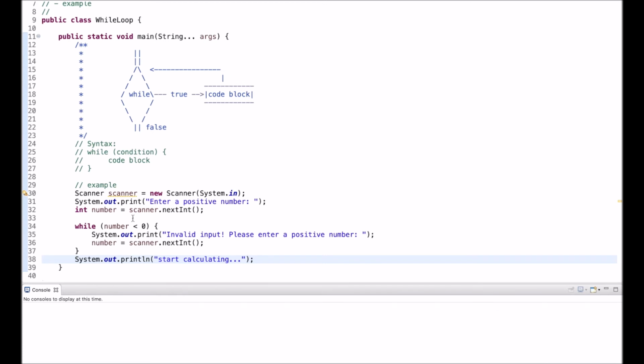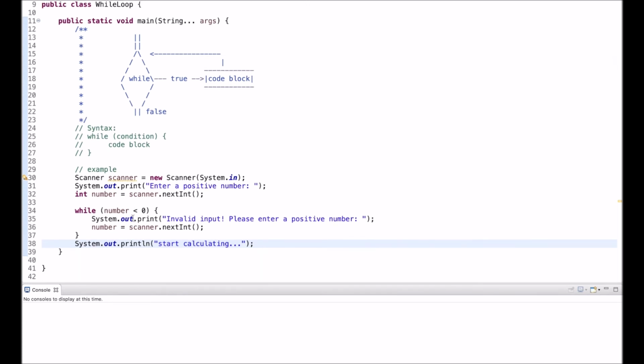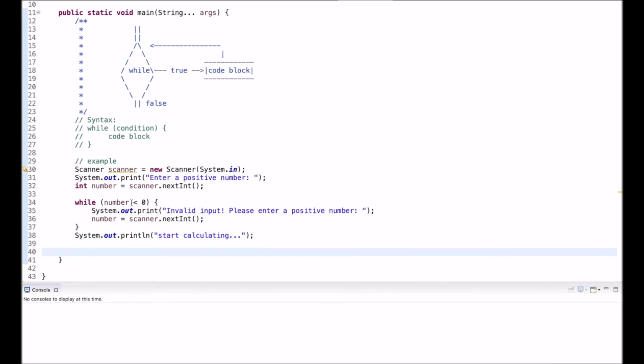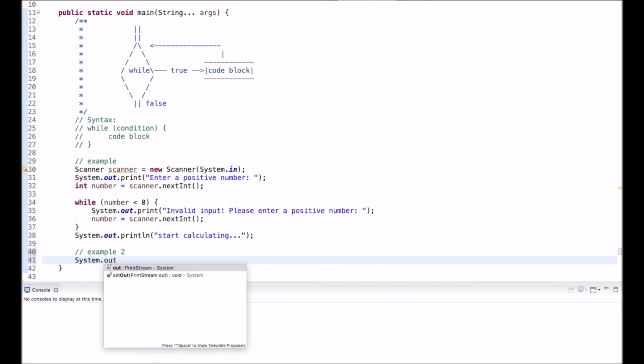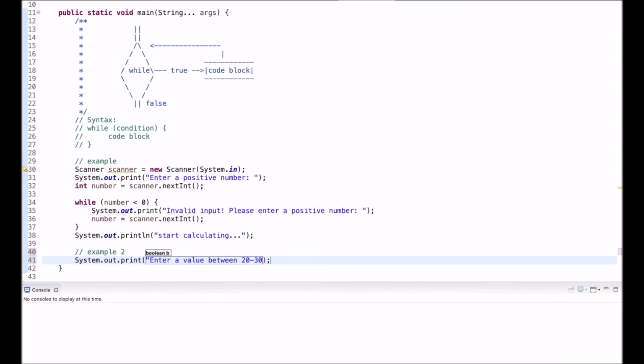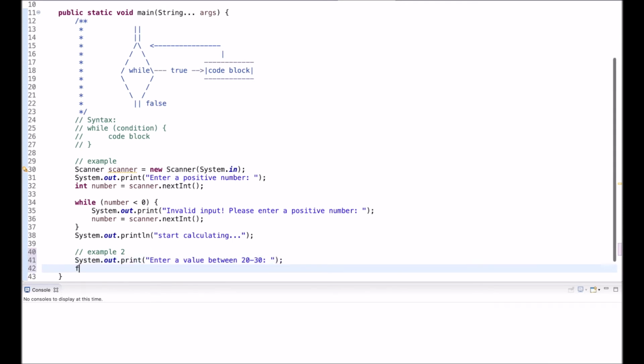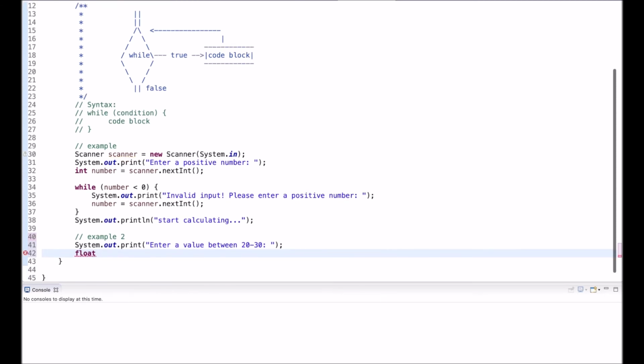So this is very nice for user validation, for input validation, because it can continuously check a new value that has been entered. Now this was a very basic condition. So let's do another example. And here I output a prompt to enter a value between 20 to 30. I use this time a float variable, and I call this val, and I use the scanner to read the next float value.